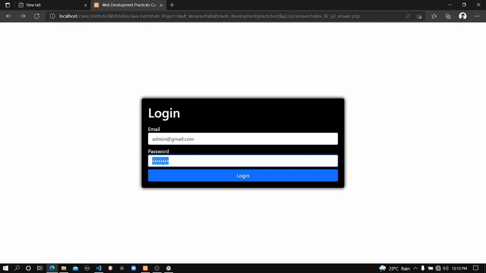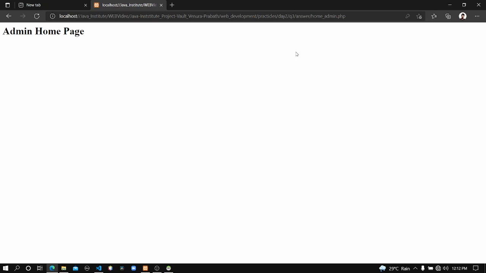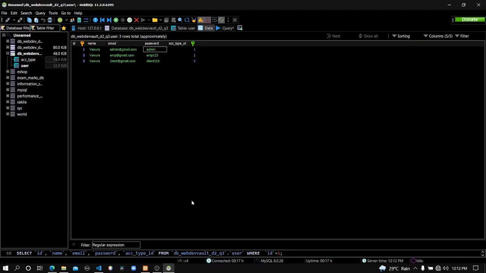Now the new credentials should be admin@gmail.com and admin as the password. Now let's click on the login button. You can see we can log into our admin page. Now it's clear that I connected this database to my website. Now let's review our code.